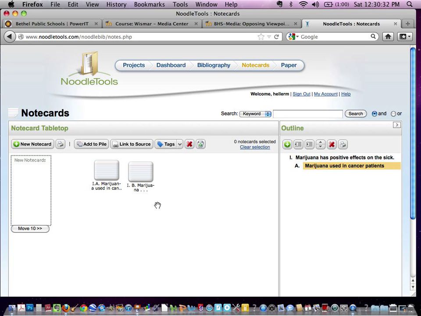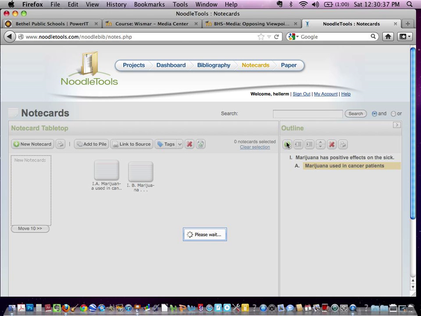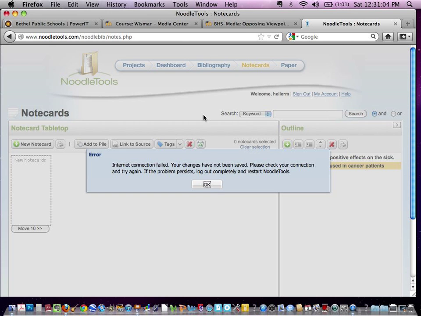So marijuana has a positive effect on the sick. And say I want to link one of my quotations with that. Instead of typing the quotation in here by adding another point to my outline with the plus sign, I can just drop and drag. So let's wait a minute, because this is being a little bit funny and telling me to wait. But this is really a fantastic resource for when you're completing your outline. Okay, and my internet connection failed.